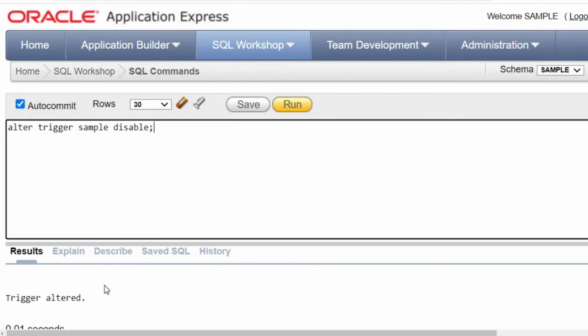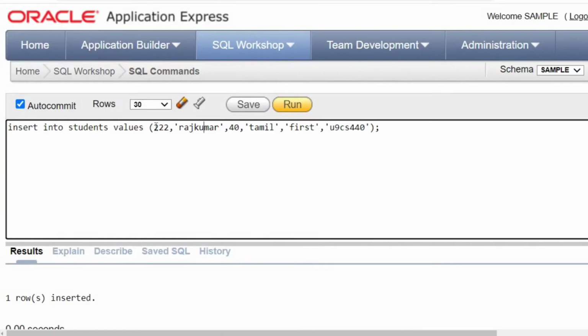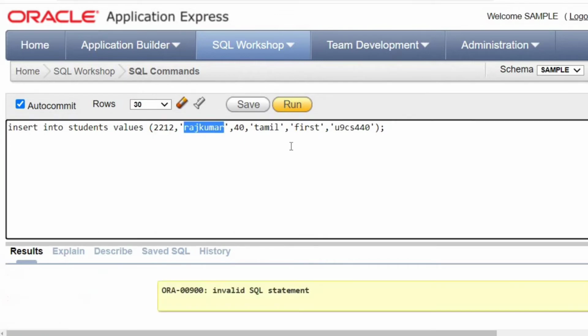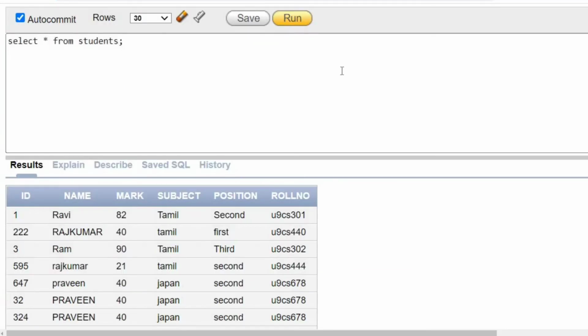So I'm running this, so you can see the trigger is altered, and we can check this insert query. I'm going to change the ID alone here. Okay, I'm going to run this insert command. Why I am changing the ID is because of that primary key constraint. Now I inserted that query.